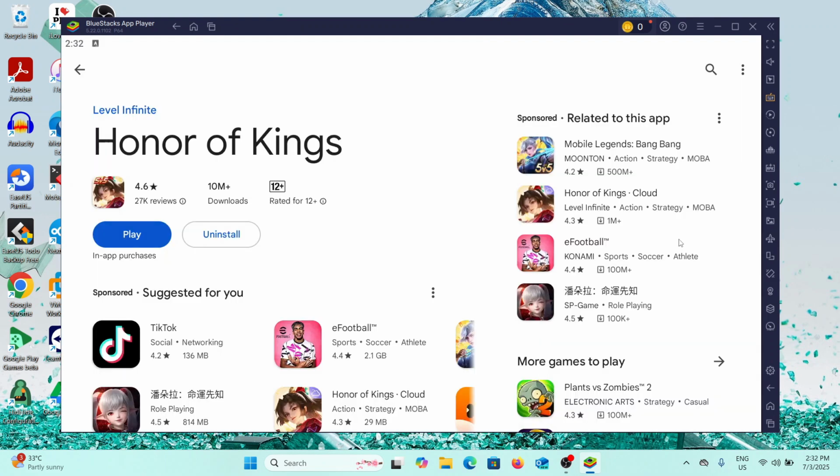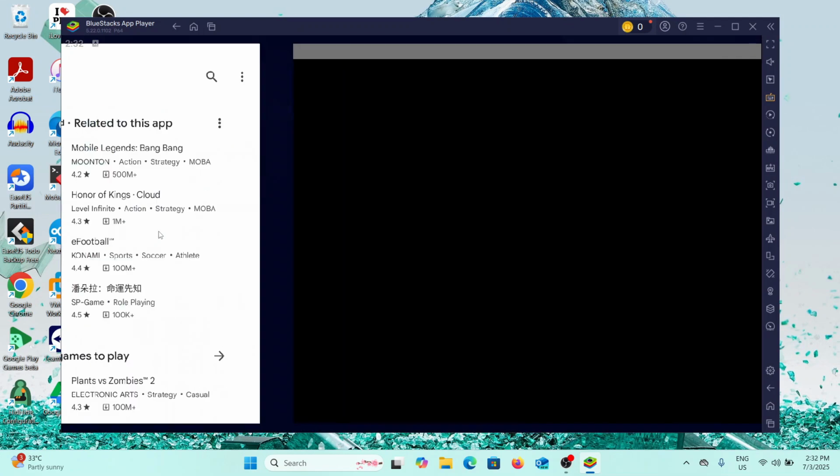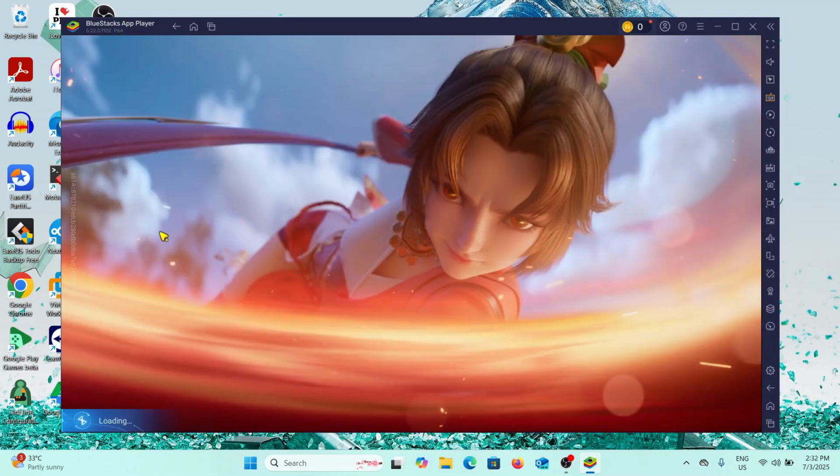You can see that the app crashed just now. What you need to do is just open it again. It's very normal for an app on BlueStacks to crash the first time. Now it's loading again.